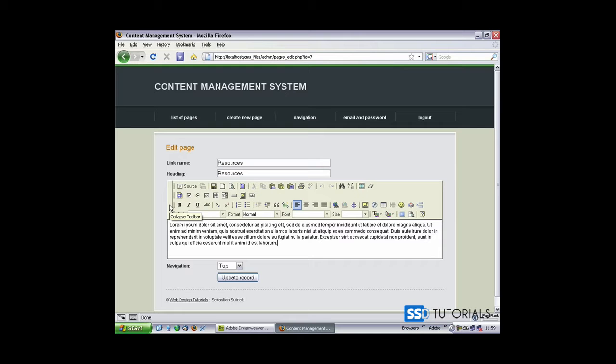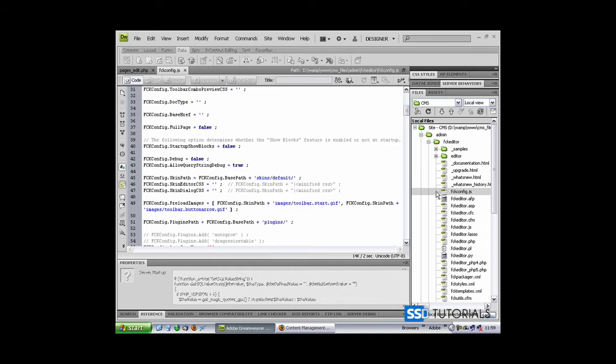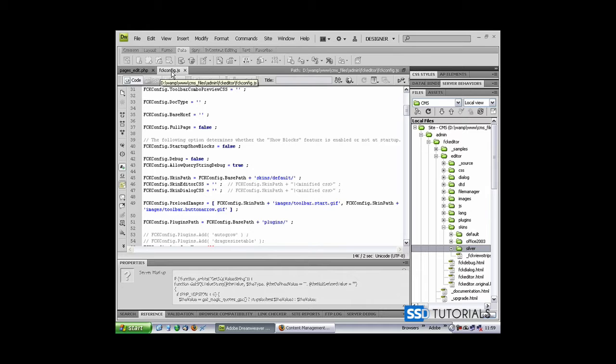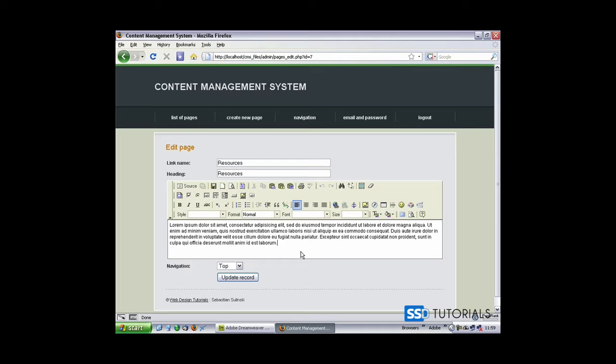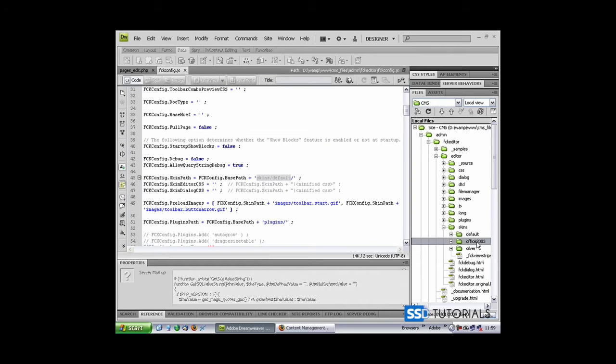FCKEditor comes with 3 different toolbars, 3 different skins for the toolbar. So if we open the editor folder within the FCKEditor and go to the skins folder, you see there is a default, Office 2003 and Silver. In the FCKconfig.js, on line 45, you'll see skin path, skin default. That means that we're using the default skin for this particular WYSIWYG. What I actually want to use is Office 2003.